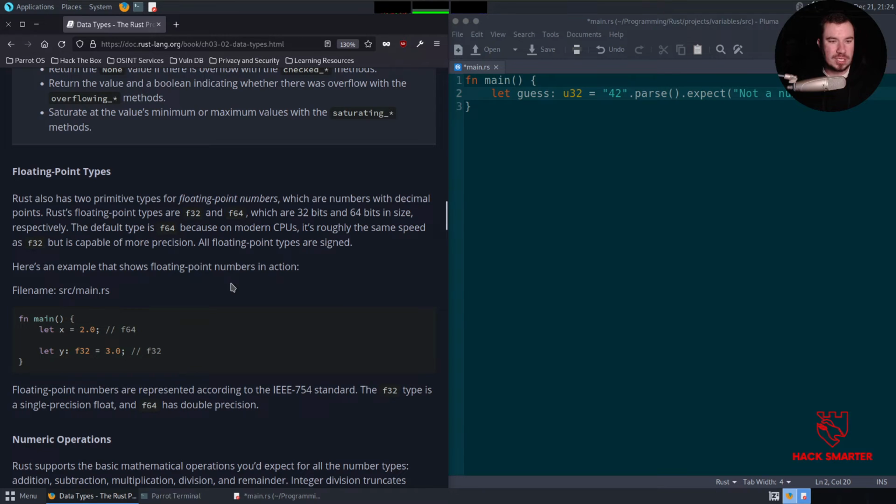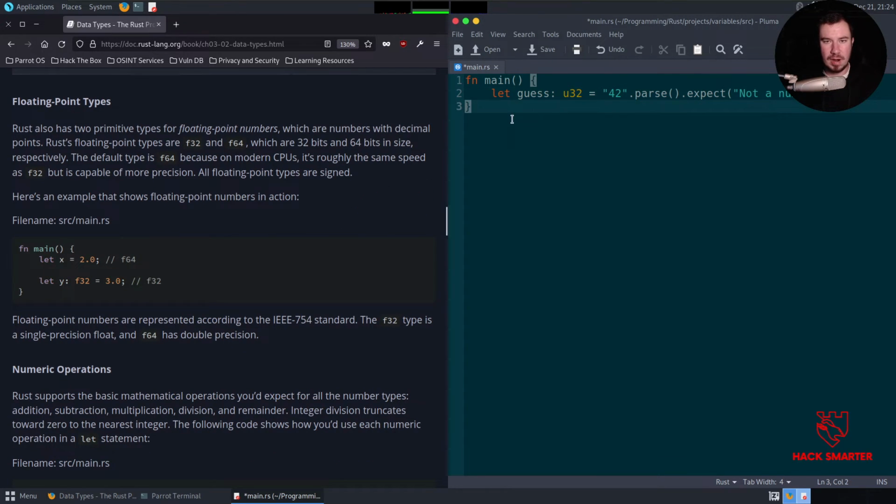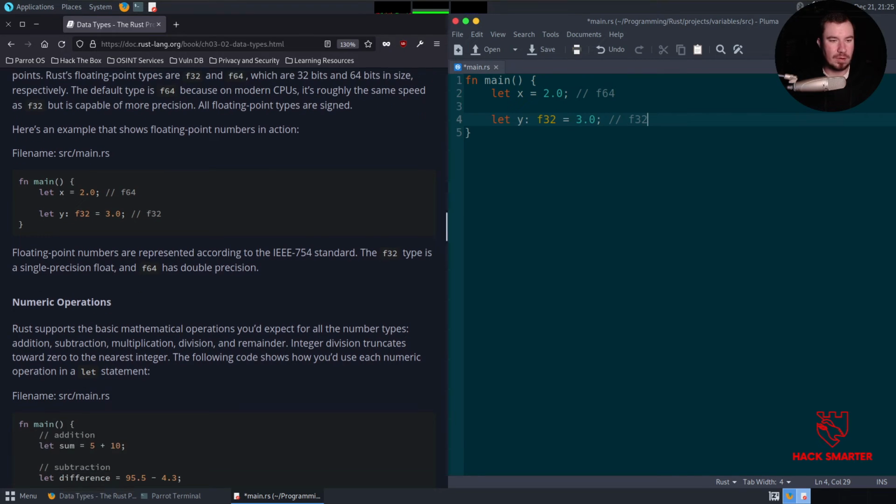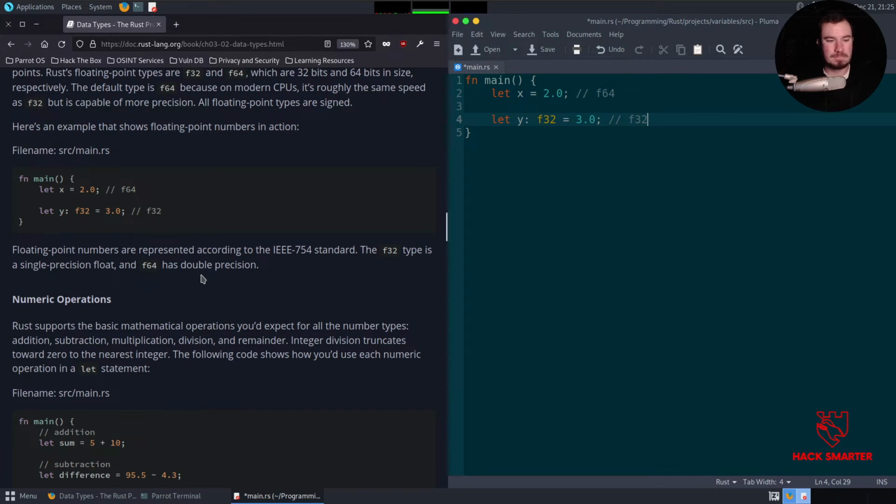Here's an example that shows floating point numbers in action. All right, let's go ahead and see these floating point numbers in action. Let x equals 2.0, right? That's f64. And let y, we're defining the type now, a type of f32 equals 3.0, and that's f32. Floating point numbers are represented according to the IEEE 754 standard. The f32 type is a single precision float, and f64 has double precision.